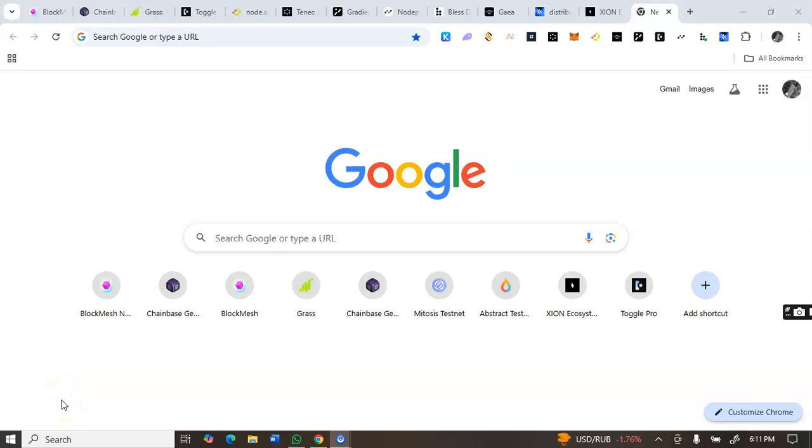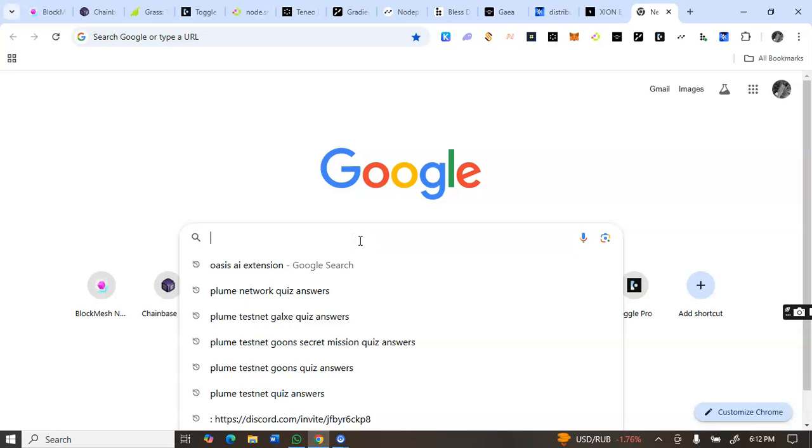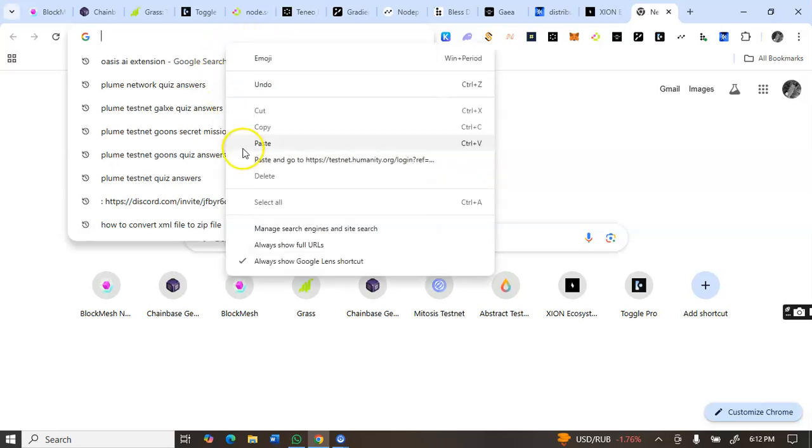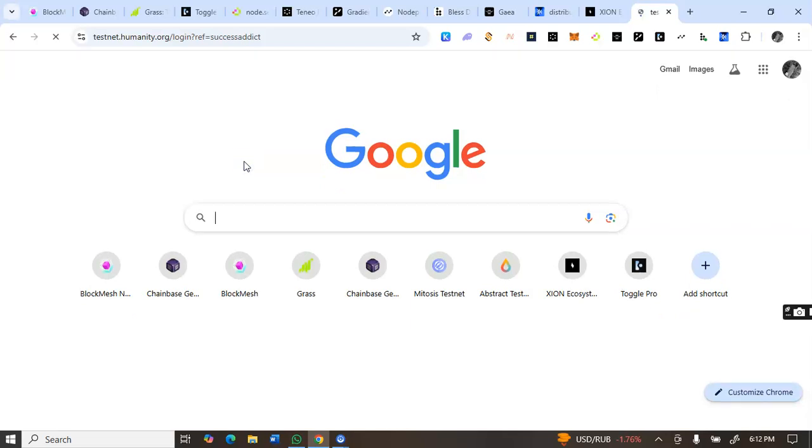Hey guys, so here is how to complete the Humanity Protocol Testnet airdrop. What you need to do is copy and paste the link in your browser. If you are not using a PC, then you should be using Mrs. or Kiwi browser. So I'll just proceed. I just signed up actually.